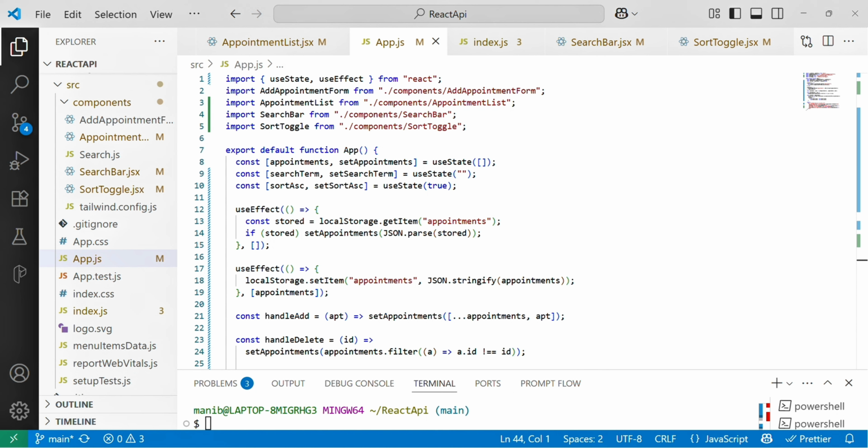In the useState declarations, we are writing const appointments, setAppointments, useState, searchTerm, and sortAscending. Appointments is an array of appointment objects with id, name, date, etc. There is a search term that stores the user's search input, and sortAscending is the boolean toggle to sort dates ascending if true or descending if false.